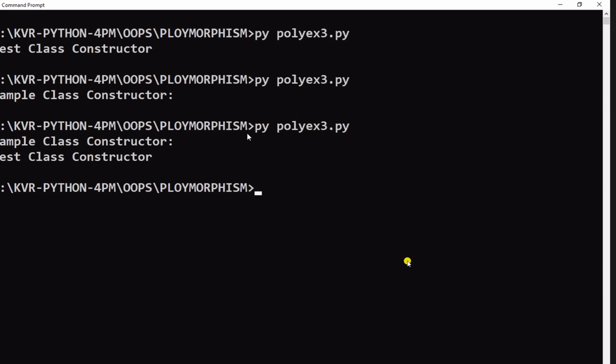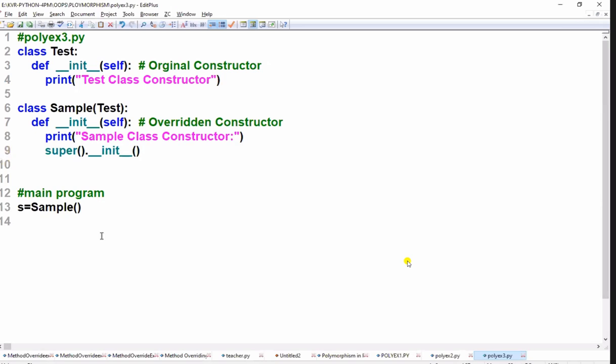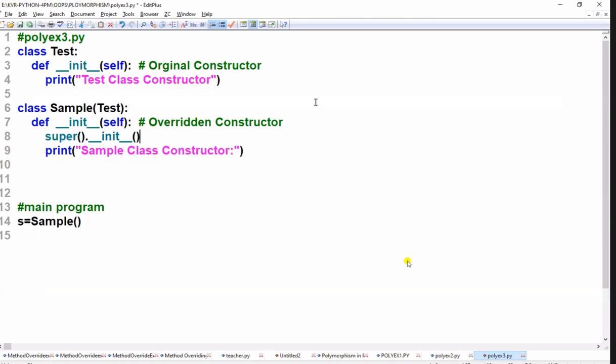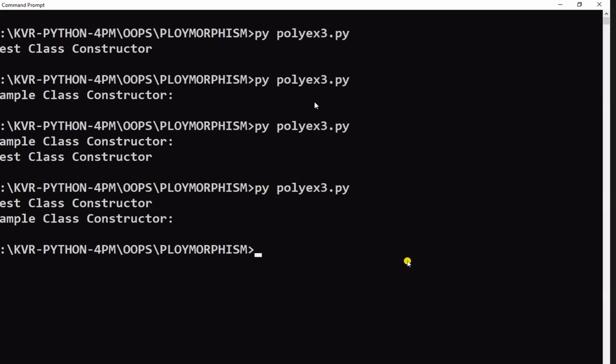See, I will say like this. Are you following? Getting what? Sample class constructor. This one. It's not necessary to write it here. Even I can write it in the above place also. I can write this statement in the above place also. Here I can write it. Here I can write it. Yes. Execute, students. Now see, test class constructor.